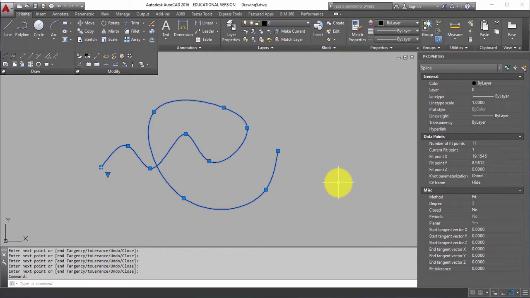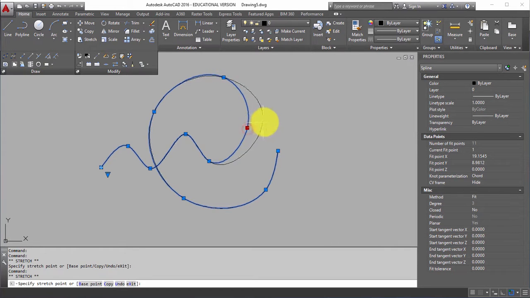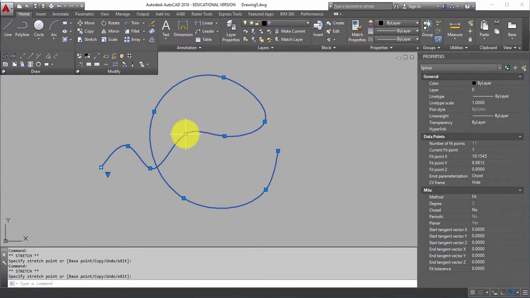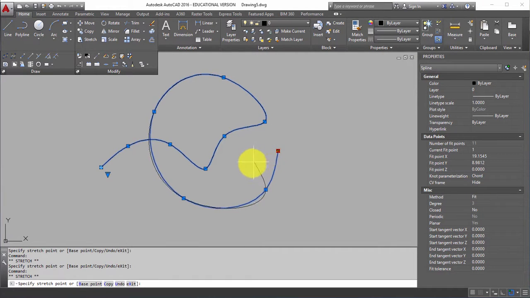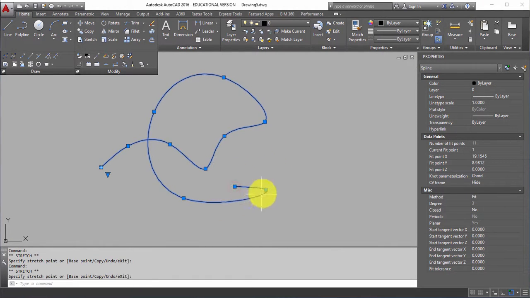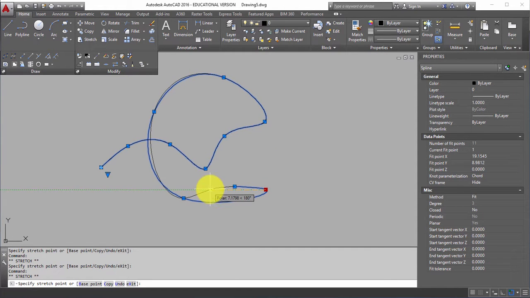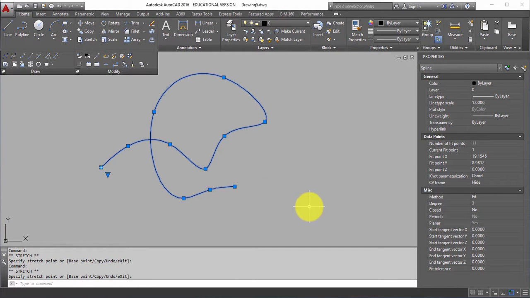If you want to modify this, you can always click one of these grips and simply stretch it to a new point. The curve stays sinuous. There's no kinks or non-tangent curves in here. They're all smooth, blended curves. So this is called a spline. I'm just going to leave that to the side for now.